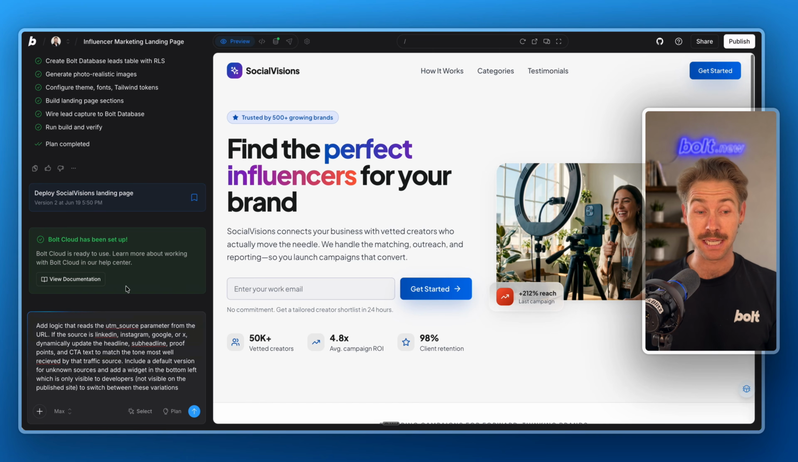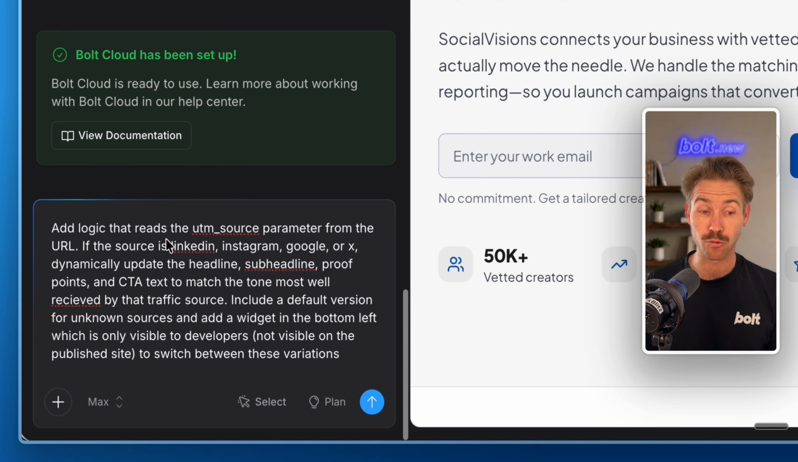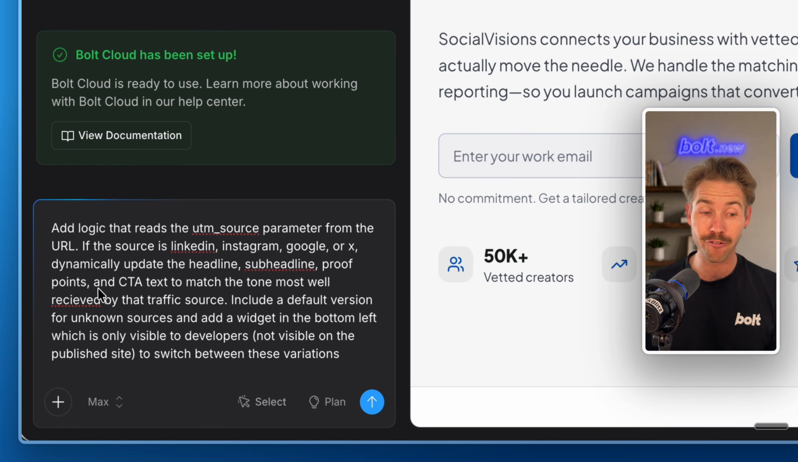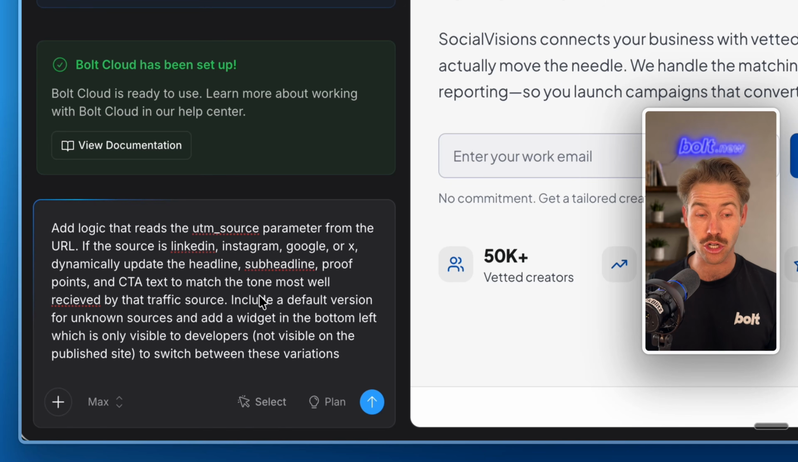Here's where the magic comes in. Here's our prompt. Add logic that reads the UTM source parameter from the URL. If the source is LinkedIn, Instagram, Google, or X, dynamically update the headline, subheadline, proof points, and CTA text to match the tone most well received by that traffic source. Include a default version for unknown sources and add a widget in the bottom left, which is only visible to developers, not visible on the published site, to switch between these variations. Let's put it in plan mode and build.